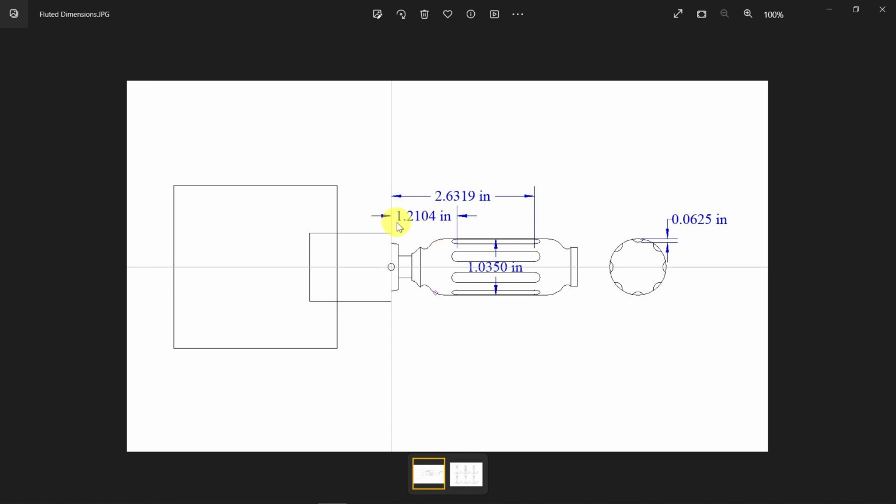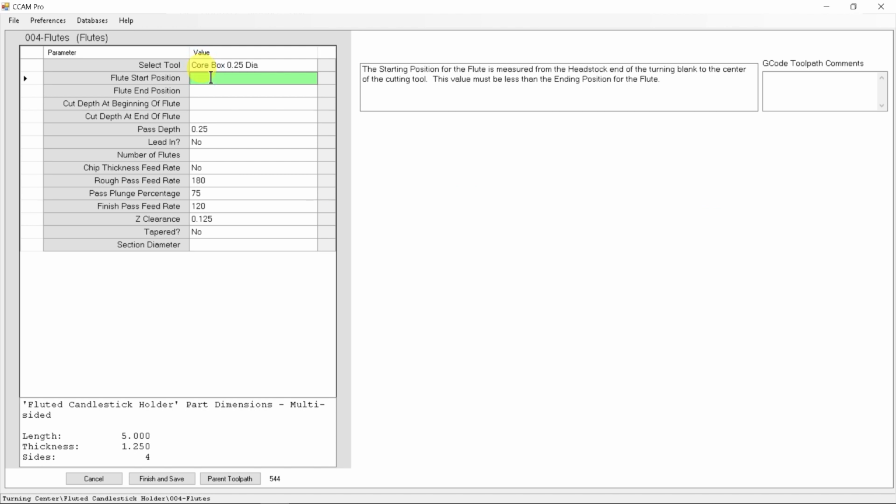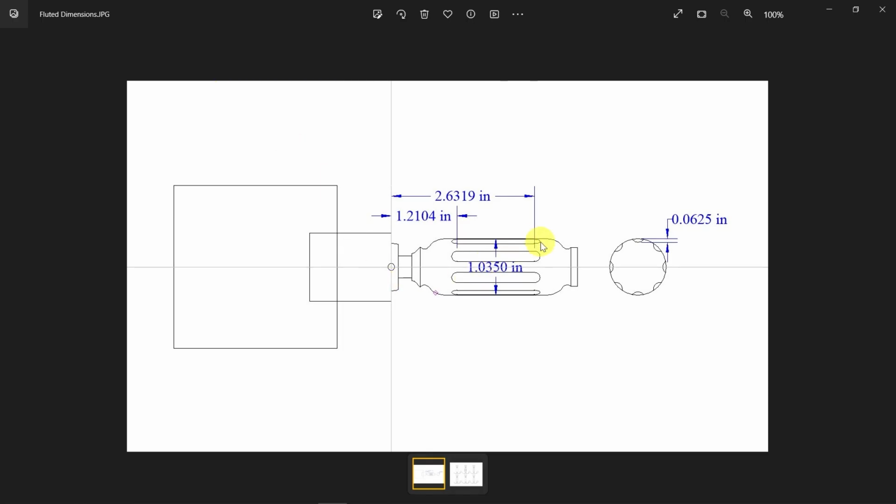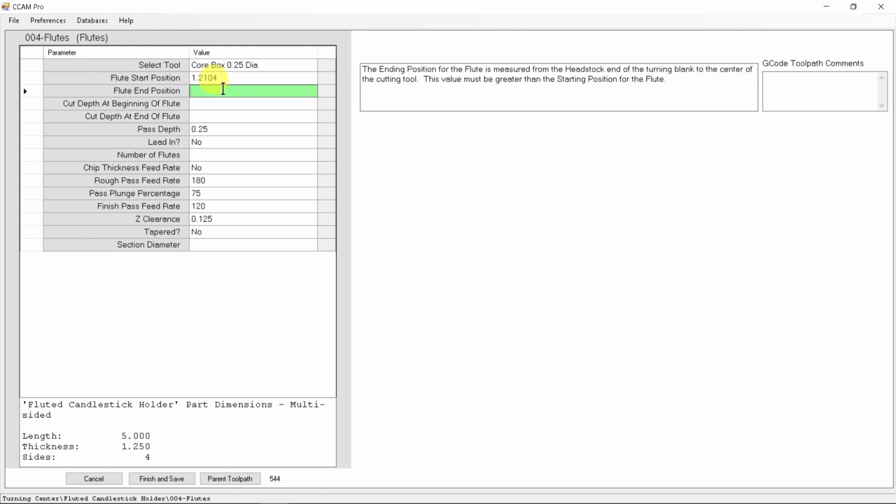This is the starting point of 1.2104. So let's put that in here: 1.2104, and the end position down here at the end of the flute is 2.6319. So we can put in here 2.6319. We get to choose the cut depth at the beginning of the flute and the cut depth at the end of the flute if we did want to have more of a gradual ramp, if we wanted the flute to get wider or deeper.